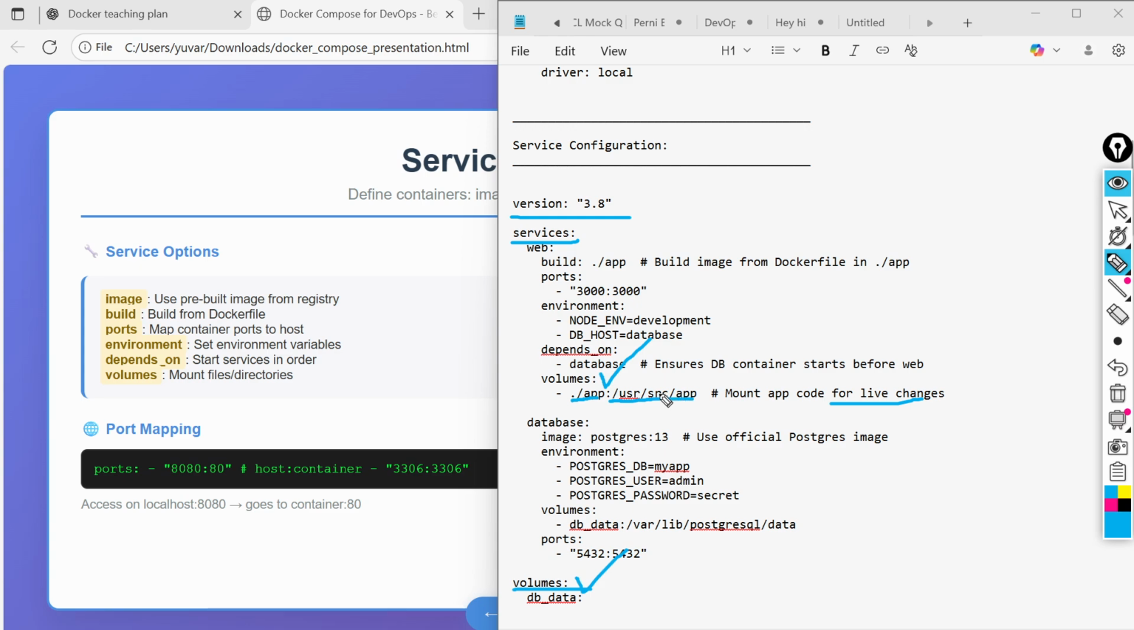Sorry, I think I made a small mistake. This is the path inside a container, and this is the path outside the container. That means your host. I think here in that case it is the host machine. Okay. Now coming to here, basically, let's say if you make any changes within the local machine, so that means your app folder, your code is there.